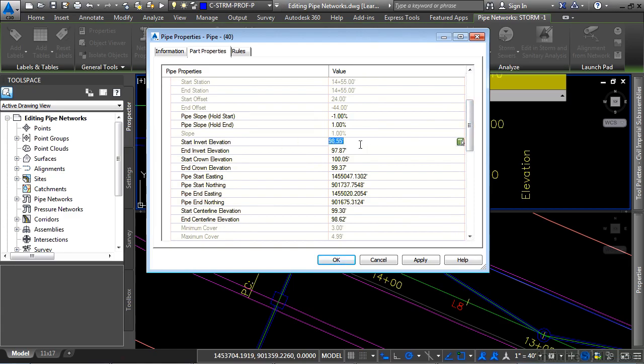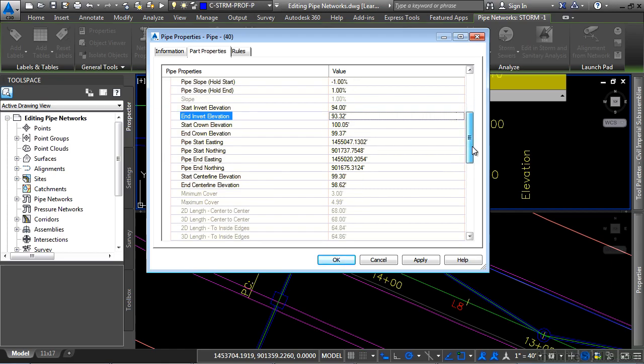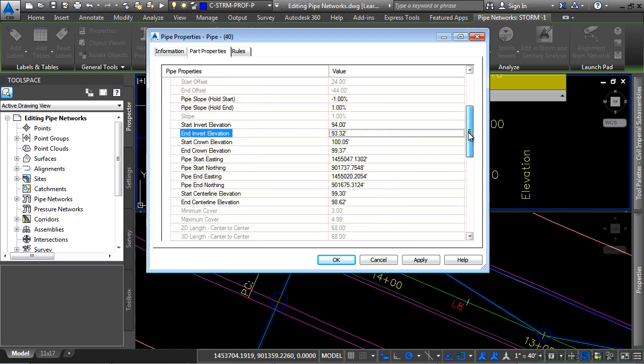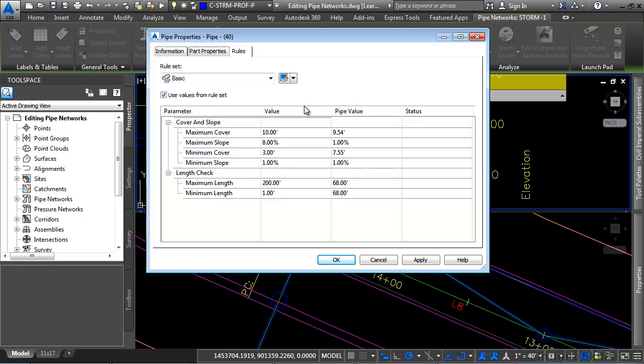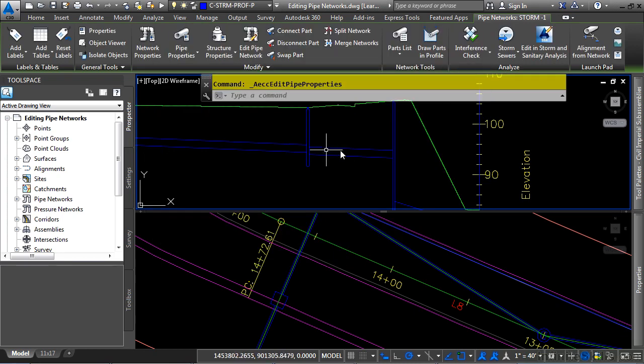Let's say for the start, it should be 94 feet. So type in 94 and press enter. For the end invert elevation, it's 93.32. Press enter. As you can see by scrolling down, you can change many of the different settings below here as well. Note that if you do not want this pipe to ever use the rules again, you can toggle this off and it will no longer use rules if rules are ever reapplied to the pipe network. Click OK, and now you can see the pipe updates automatically in the profile view.